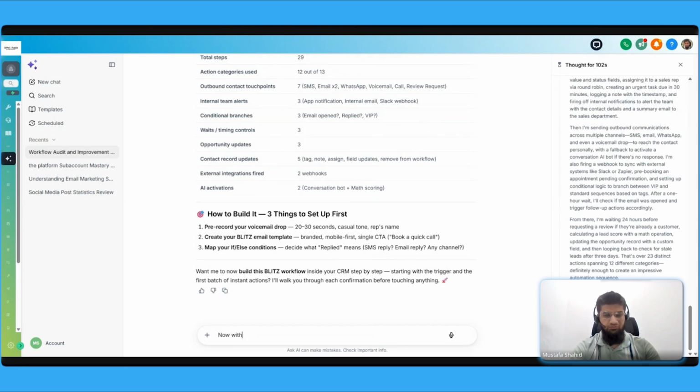Now, with all the limits you have, what can you actually do in terms of setting up or optimizing existing workflows, and where would I have to step in manually to do it by myself? Also, can you utilize workflow AI to get things done?